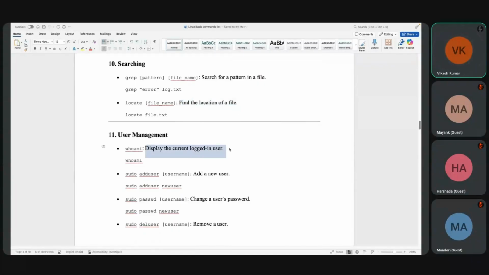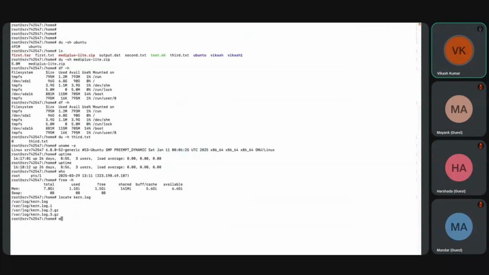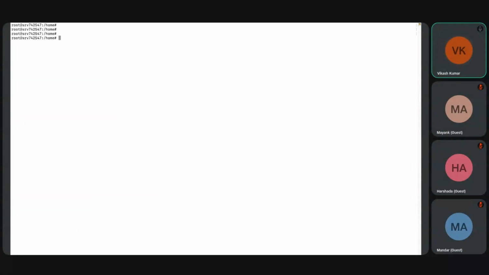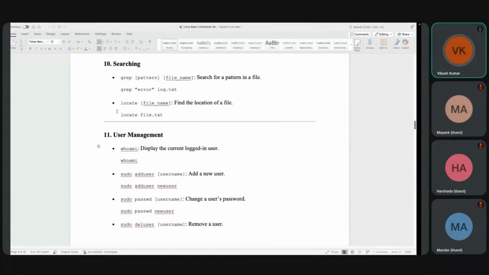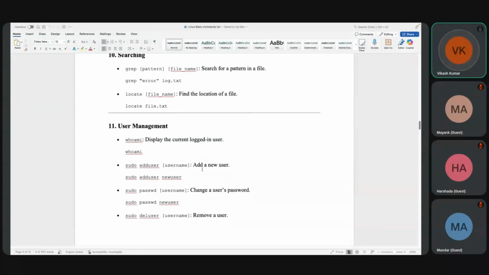Whoami basically helps us display the current logged in user. Similarly, your administrator or admin will provide you the role or user information credentials, then you can check it out. So these are the basic commands.